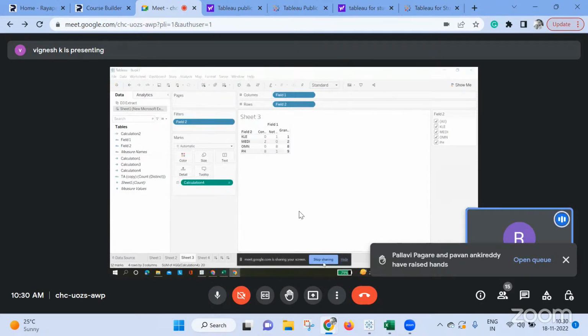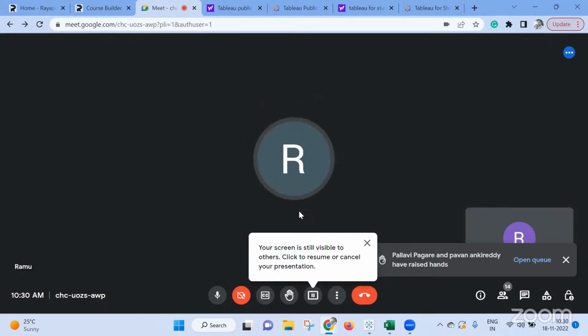Sir, one small thing. Only for 5 minutes. I asked you, right? The old data employees table is there and the new table is there. How can I check whether the new table contains all the employees of the old table? You can use the total count and the distinct count, right? Then you will get it.